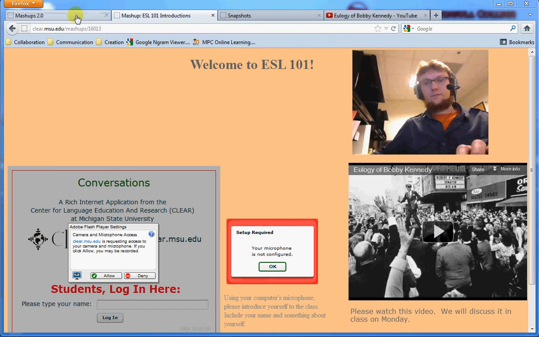Or what I can do is go to the eyeball and click on my mashup, and it'll open up my mashup for viewing, and then I can copy and paste this URL that is up in the address bar, and I can just send that to students, and they won't have to sign in to see most of the things that you've embedded.